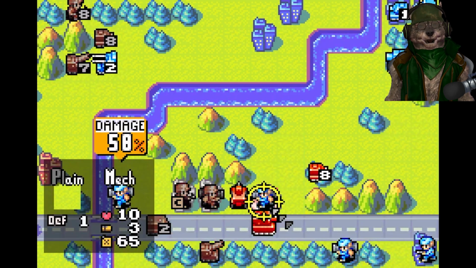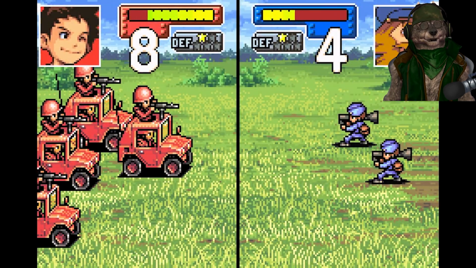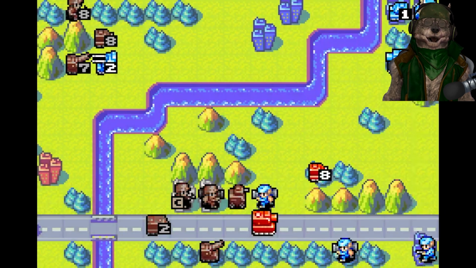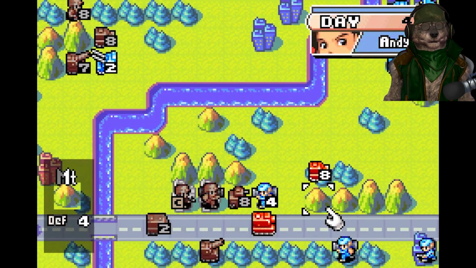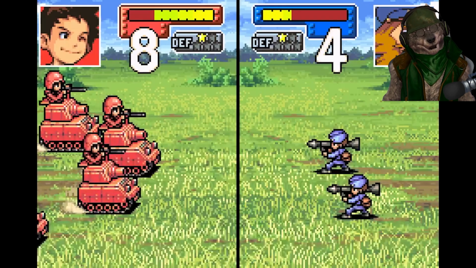All right, so we're gonna move this guy over here. Now, this recon unit is going to get significantly damaged because these mech units are actually very good against recon units because they do have their rocket launchers available for that. But as you can see there, we know what we're doing.